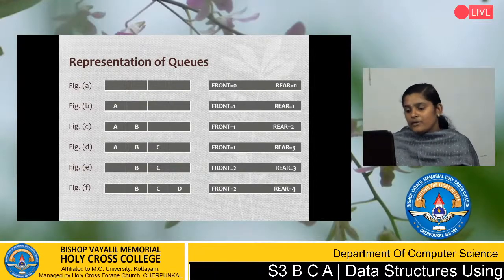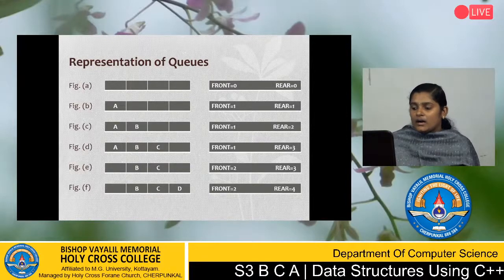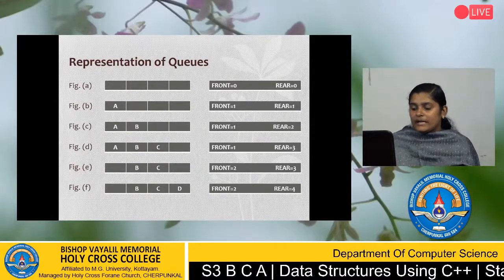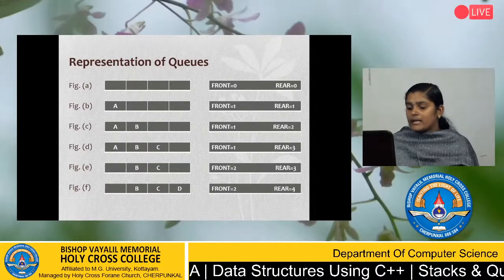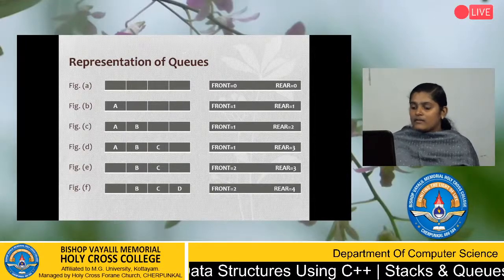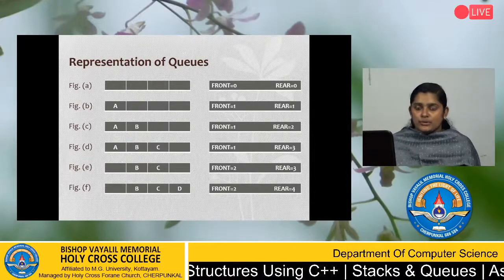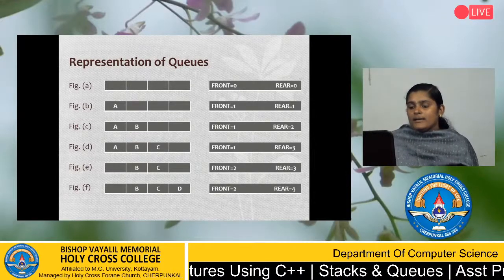Then in figure F, we can insert the next element D. Then the value of rear is changed, that's 4, and the value of front is still equal to 2.